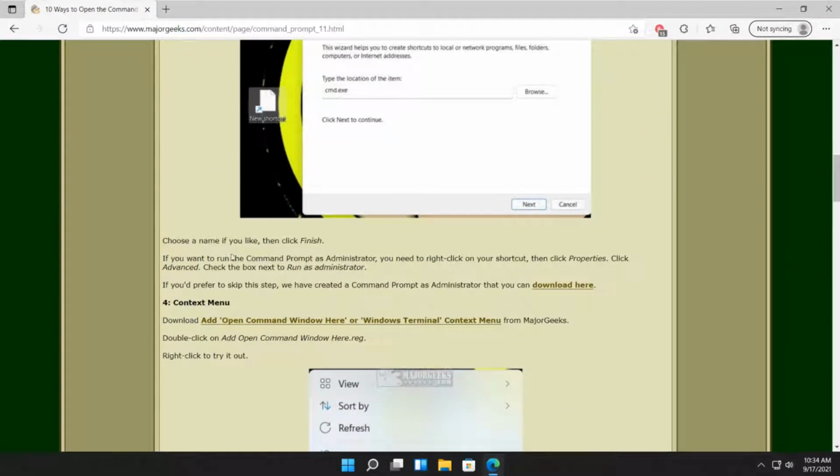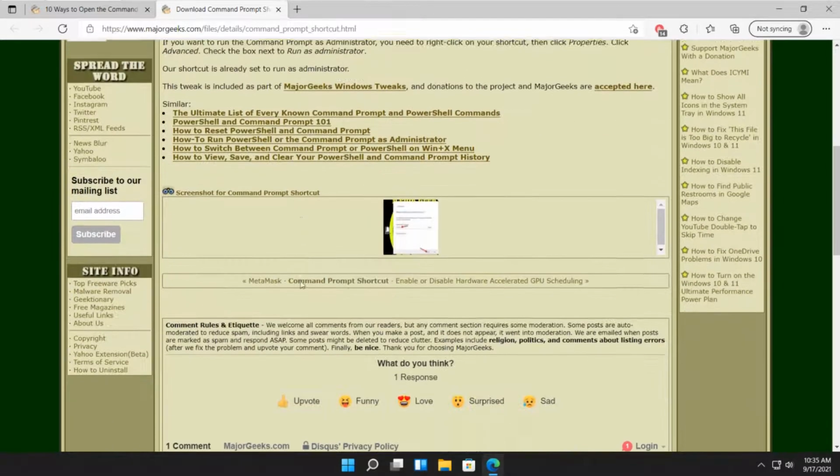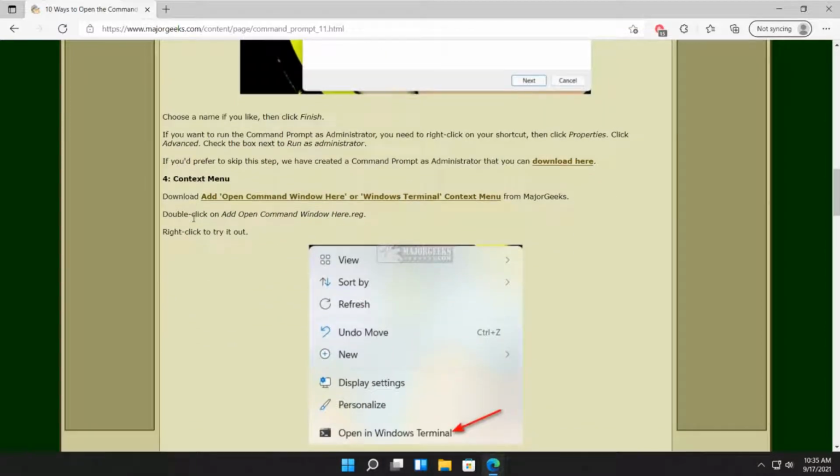So if you don't want to create one like that, expand the video description. Look for the link and click this right here. Download here. And you can download the shortcut, which will automatically do it for you, nice and easy, and you'll have a backup as well.